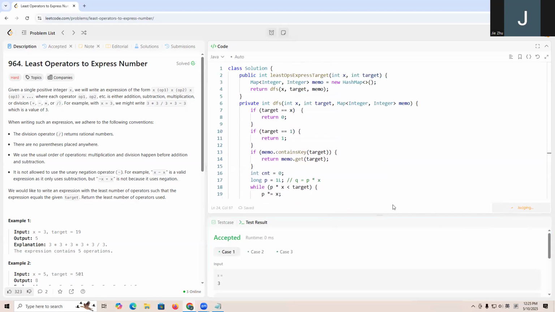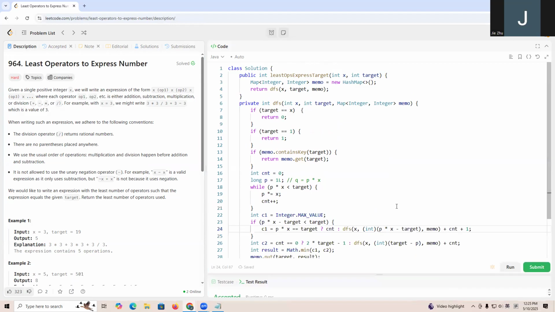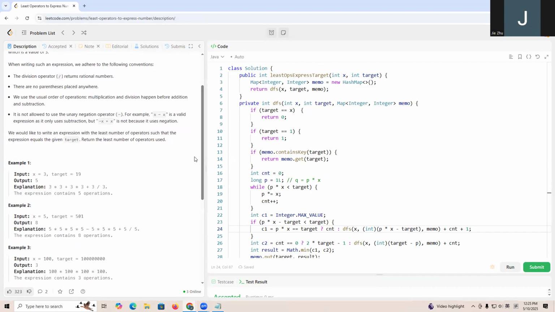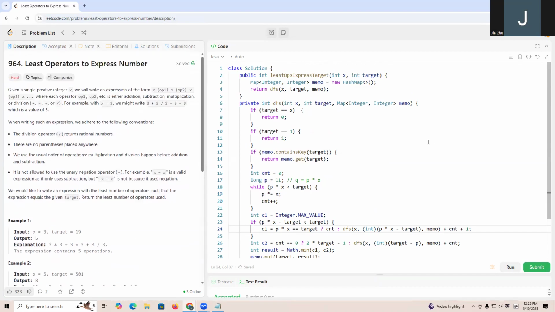So we'll see, because we are always trying to do the power, right? Power operators are our highest operations. So the power will be the majority of calculations for our code. So we'll see this time complexity. It is a log of target base x, right? So that will be a logarithmic time complexity.